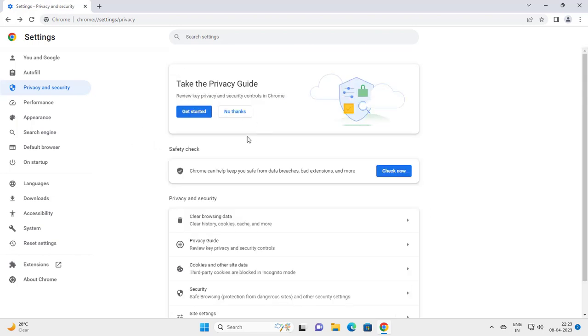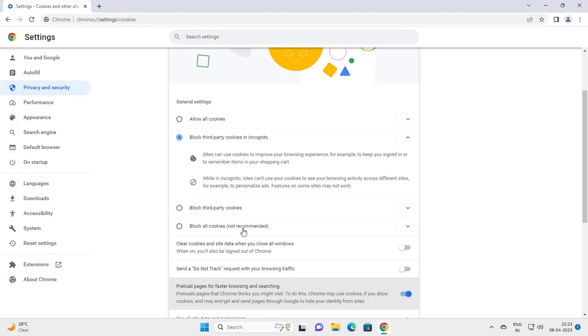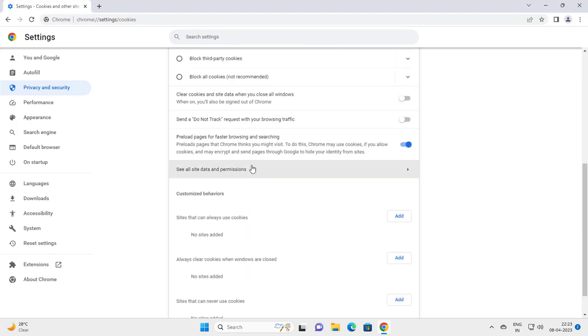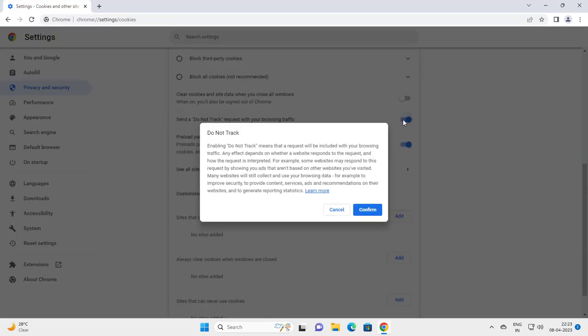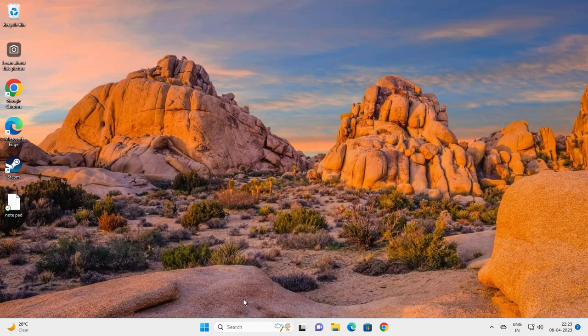and you want to enable one more thing, cookies and other site data. Open it. Scroll down. Send a do not track request with your browsing traffic. Enable it. Confirm. That is enabled. Close out of here.